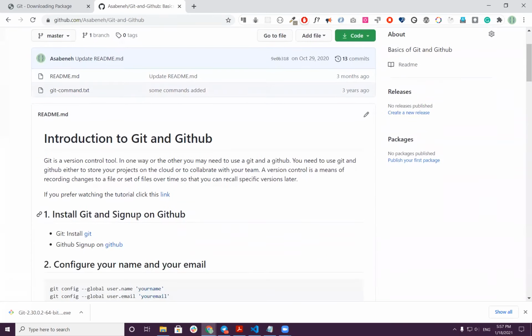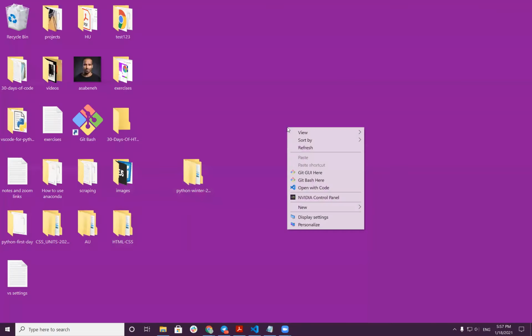I think first it's very good to know the importance of Git. Actually, Git is a version control. What's version control actually? I may just show you what a version control is, like the meaning.